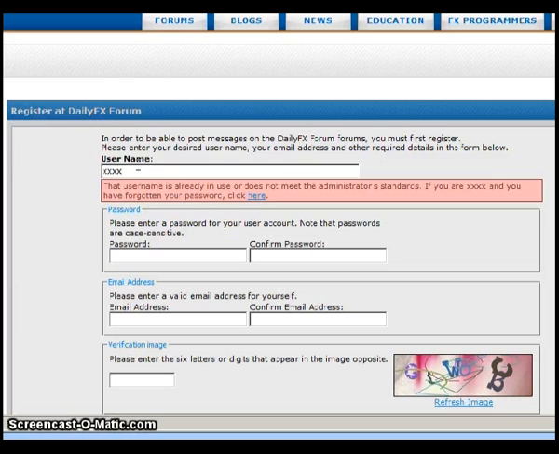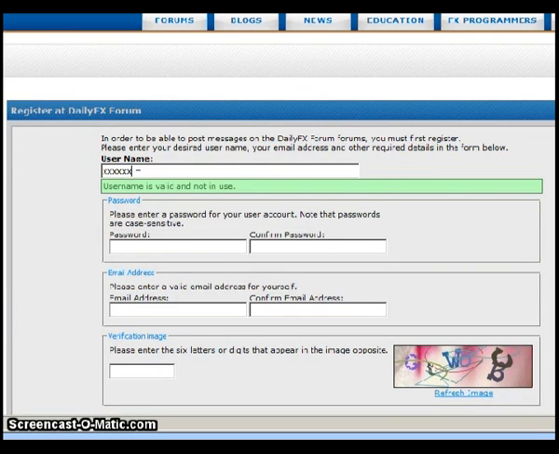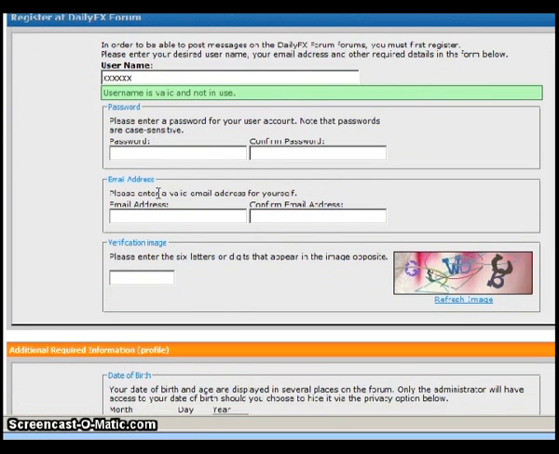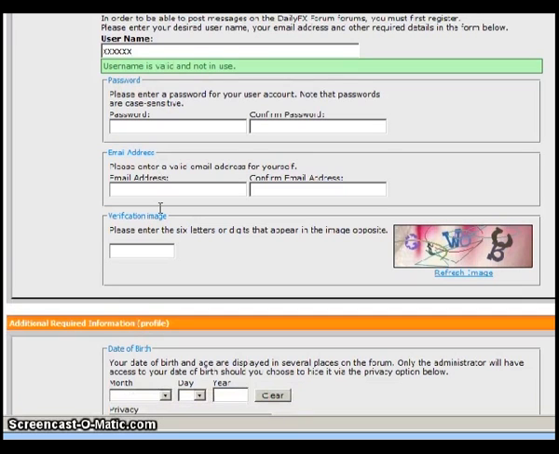And you can go ahead and select the username, and how about we'll use 4x, and that name is already in use, so maybe add a few more x's there. Again, your individual username is up to you, and you go ahead and fill in your password, your email address. Now, the most difficult aspect of registration for the DailyFX forums will be figuring out these letters in the box here.